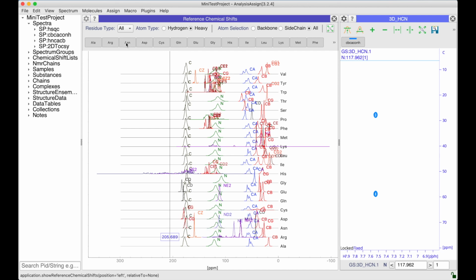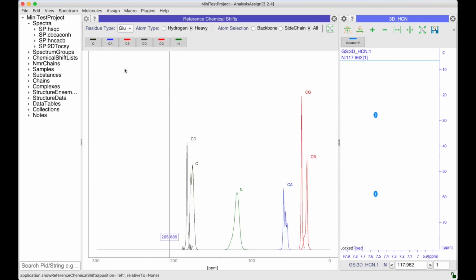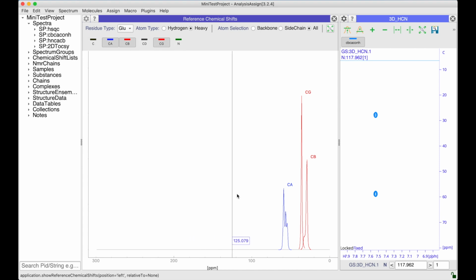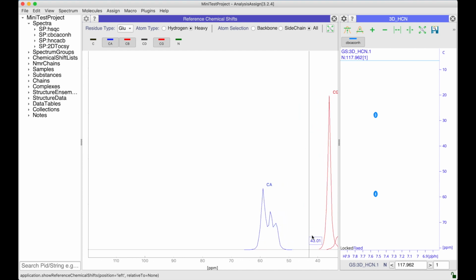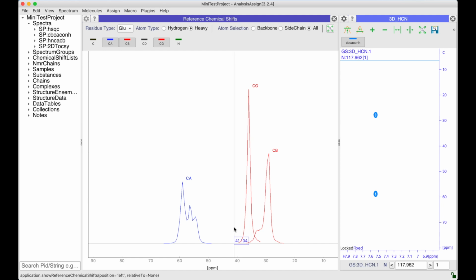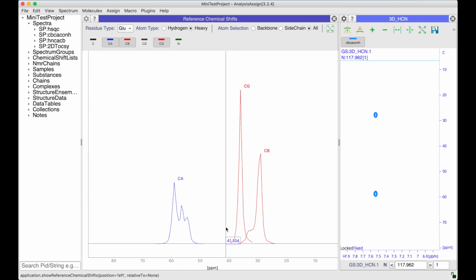If you wish to look at a particular amino acid in more detail, you can select it from the drop-down menu. And again, now you get the option to switch on and off particular atom types. You can zoom in the same way as you do on a spectrum display, move it around, and note that the mouse hair is coordinated between the two windows. So as you move the mouse in one, it's correlated with the other one.